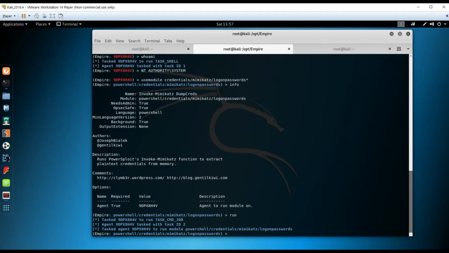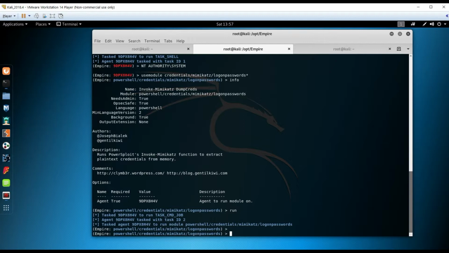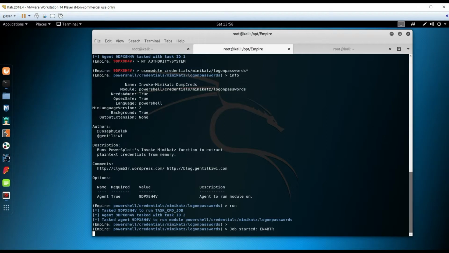We'll run that module, and you'll notice that Mimikatz takes a lot longer than some other modules to run because the actual size of the binary that needs to get moved over to the target system is a couple megabytes. So not big, but in terms of PowerShell Empire's C2, a noticeable time delay.